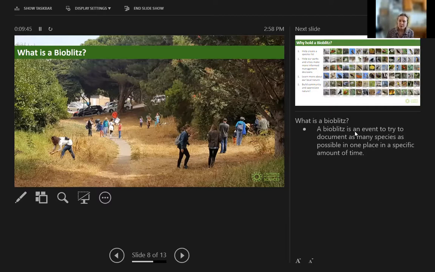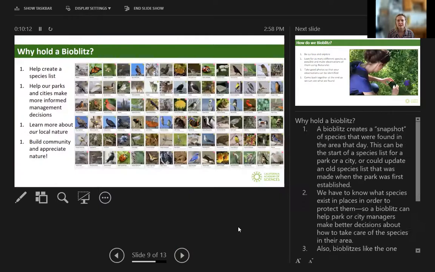So a Bioblitz is an event to try to document as many species as possible in one place in a specific amount of time. So Eastern Sierra Land Trust 2021 Bioblitz is going to be region-wide throughout the Eastern Sierra on September 4th, and it'll be open all day. So those are our specs a little bit for our event.